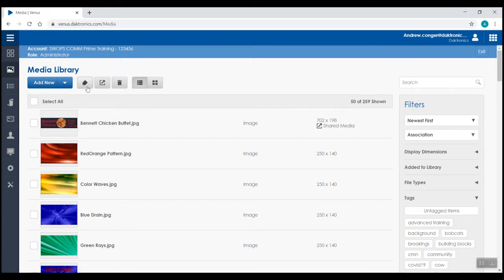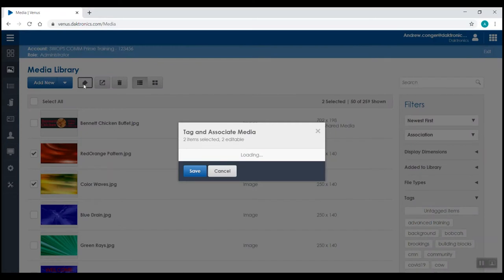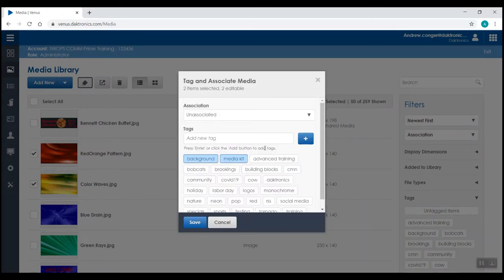Next to the blue drop-down arrow, we have a tag icon. This is going to allow you to tag and associate selected items by clicking the checkbox next to the items you would like to tag or put in an association, and then select the tag icon up at the top.